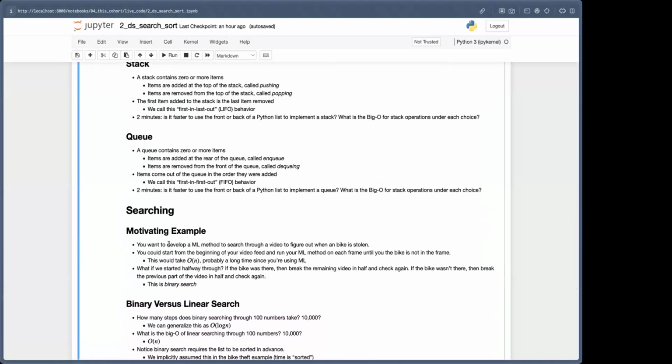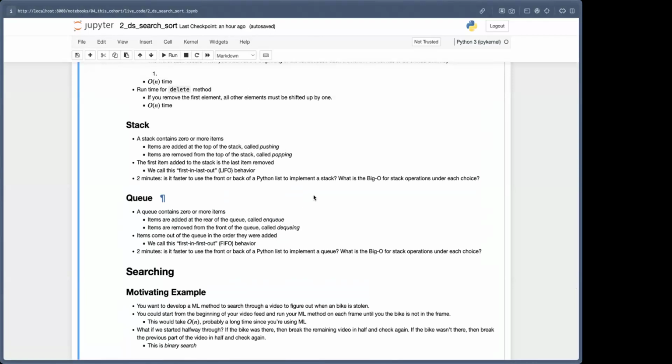Okay, let's start with searching. So we'll start with a motivating example: we want to develop a machine learning method to search through a video and figure out when a bike is stolen. So one option we have is we could start from the beginning of the video feed and run our machine learning model on every frame until the bike is no longer in the frame. And that's when we know that the bike is stolen. And this would take O of n time.